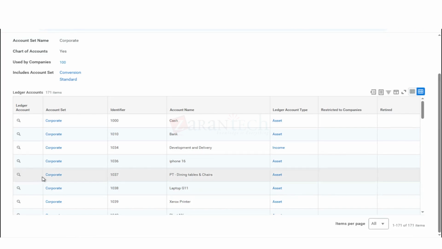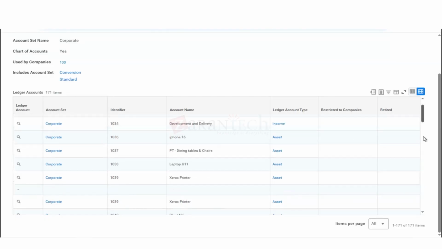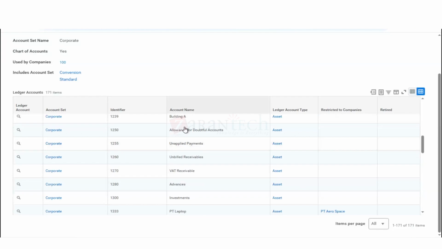Let's take one example of identifier 1037. So we have a unique identifier of 1037. We have the accounting name as PT, dining tables, and chairs. Ledger type is assets. And next one is corporate 1038, the laptop G11 assets. Similarly, what you can see is material building A. So many accounts.